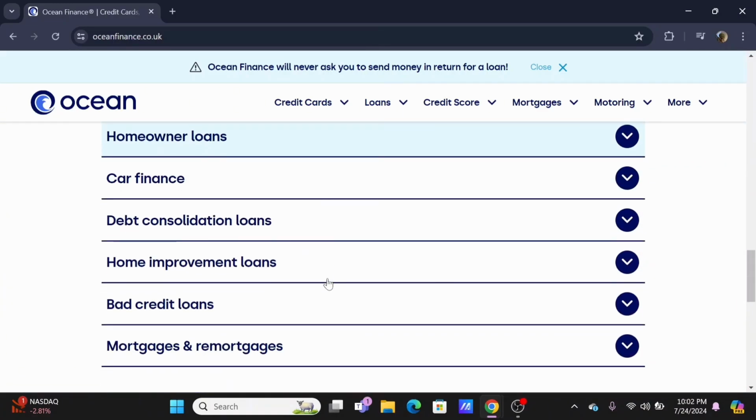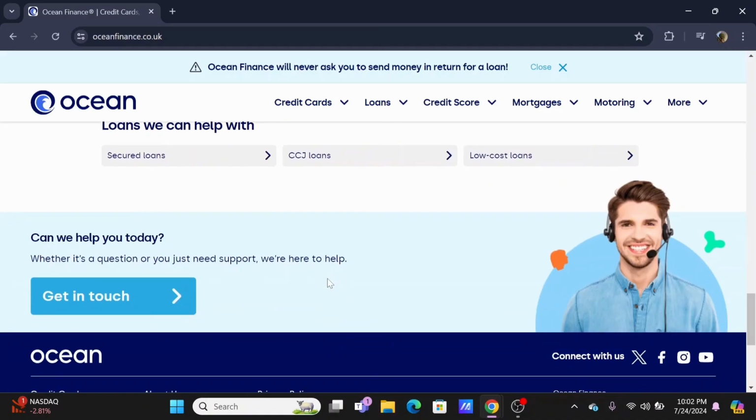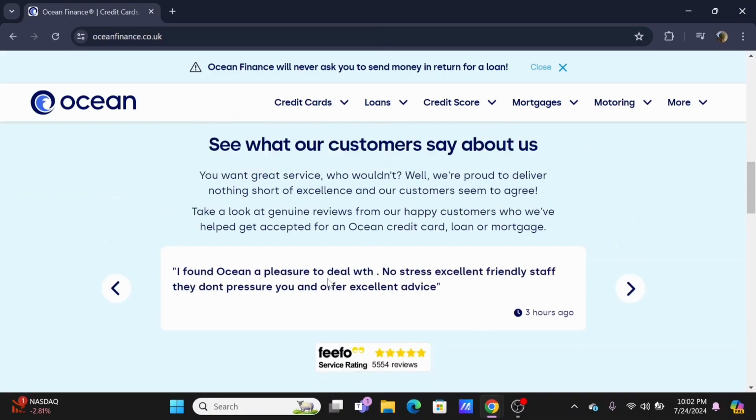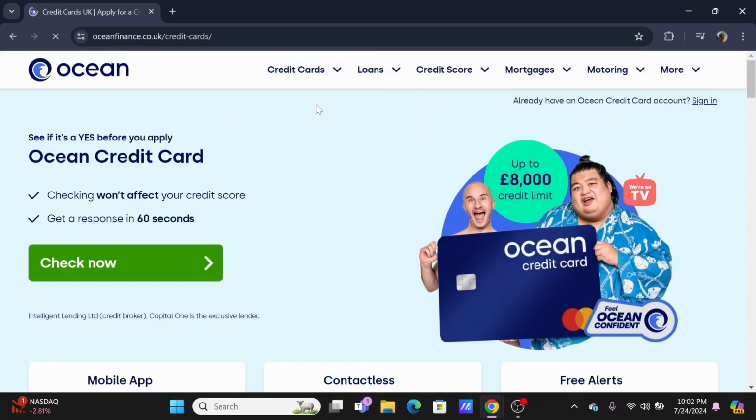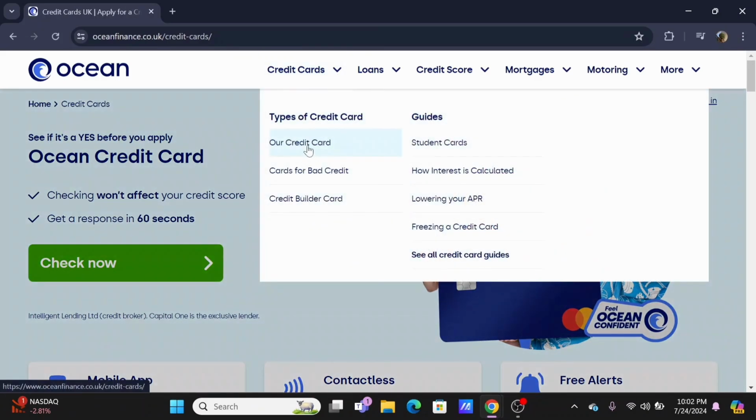Create a banking account if you have not yet. Then just follow the on-screen instructions and there you have it. Right in your palms or digitally, you will be having yourself your Ocean credit card.